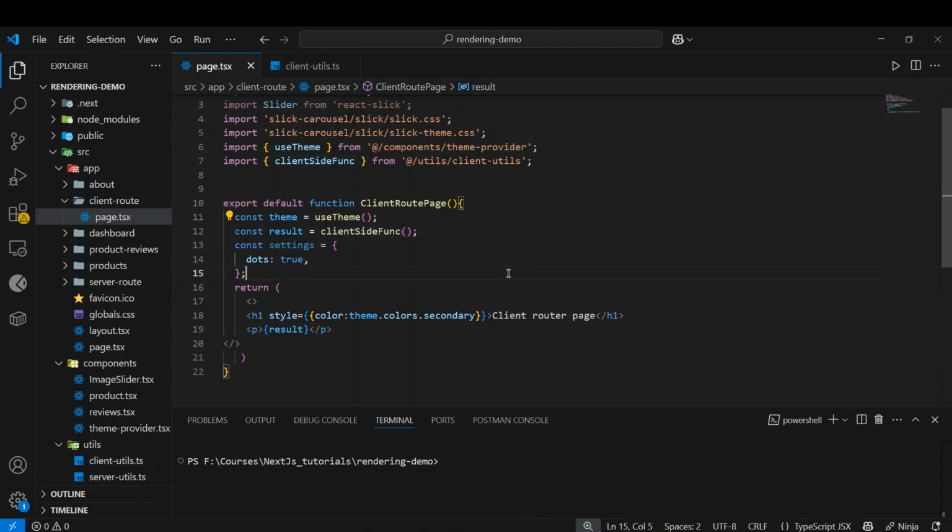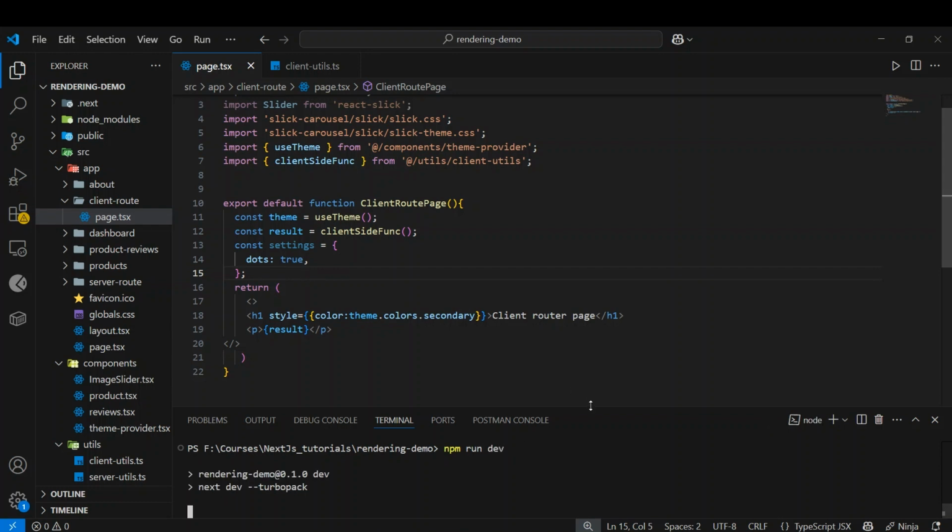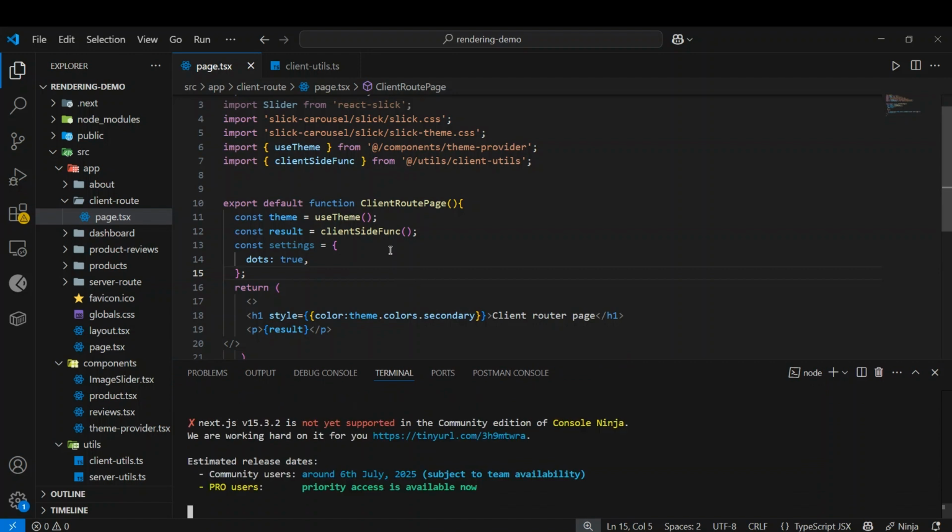So let's move on and run the server with npm run dev. Let's wait for the server to start and see what we get in the browser when we visit the localhost 3000 client route.